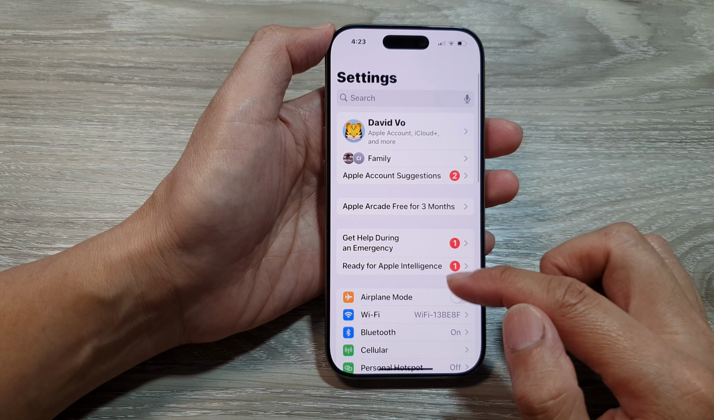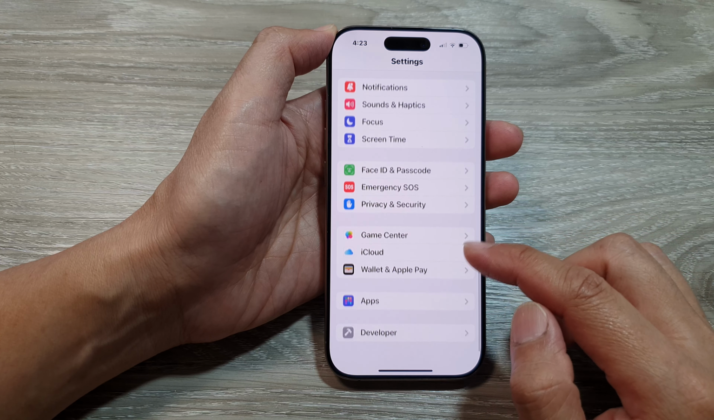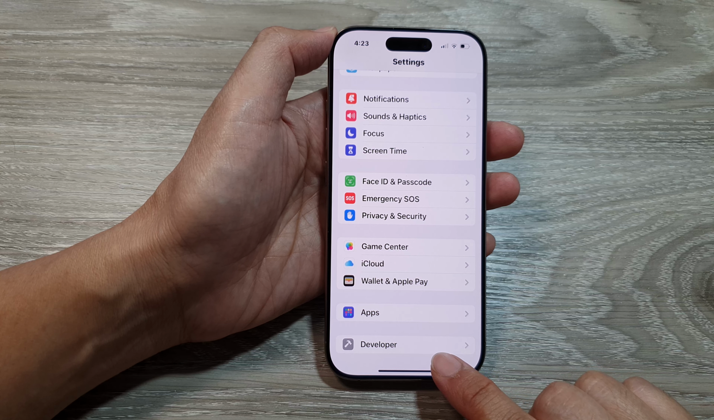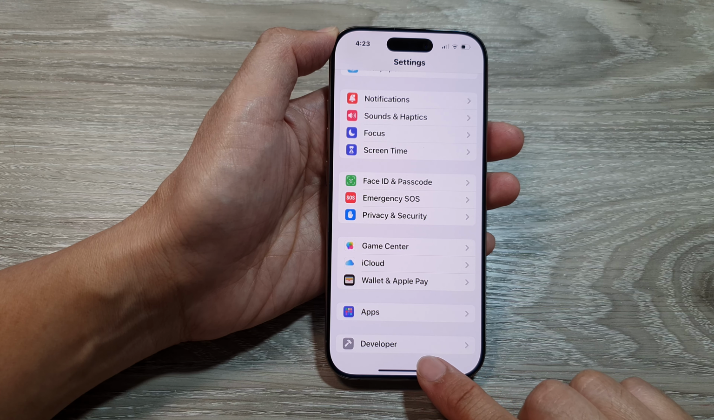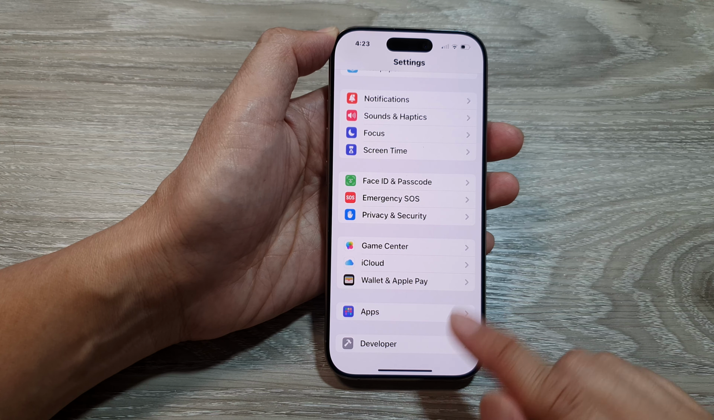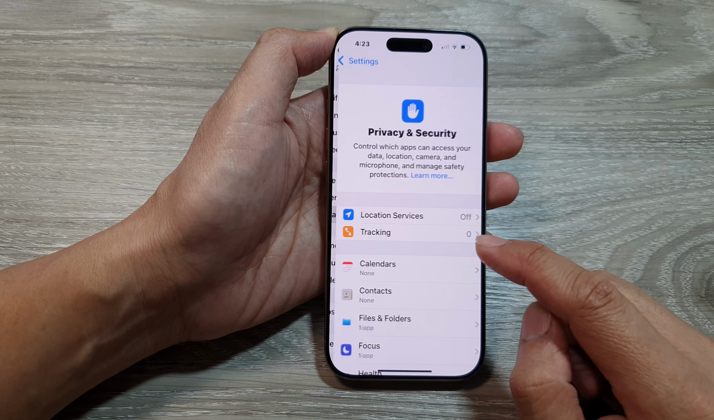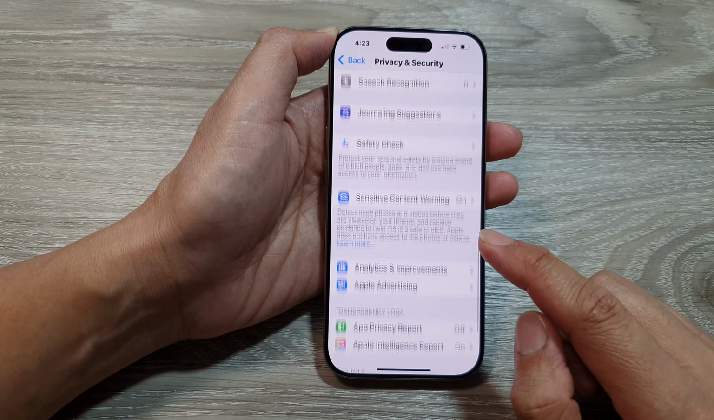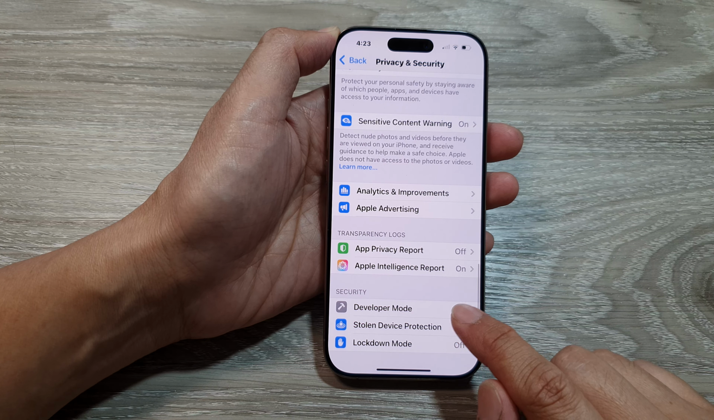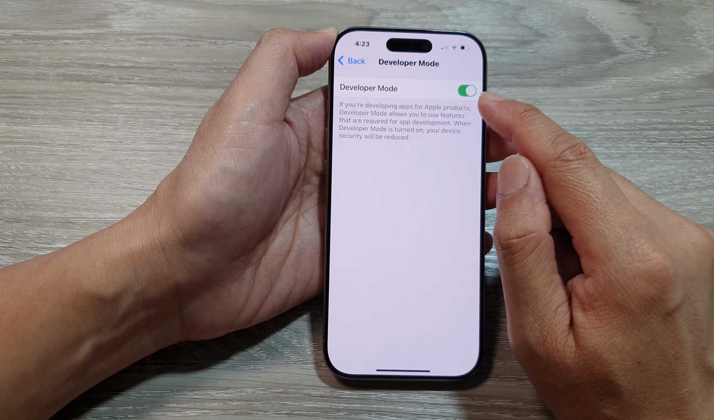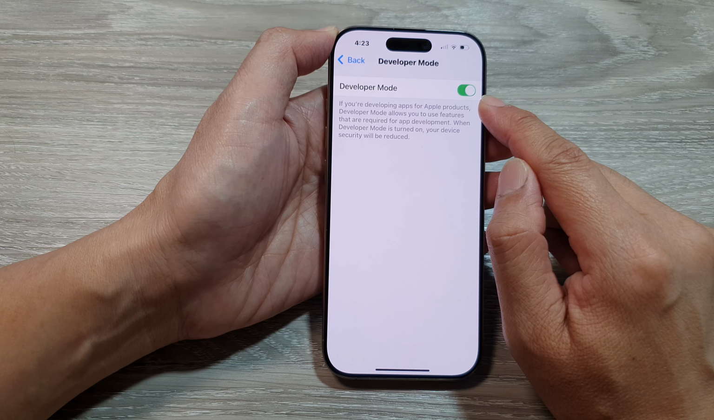Then in the Settings page, we scroll down. At the bottom here, tap on Developer. Now if you do not have Developer, tap on Privacy and Security. Then scroll down to the bottom and tap on Developer Mode. In here, tap on Developer Mode and make sure it is turned on.